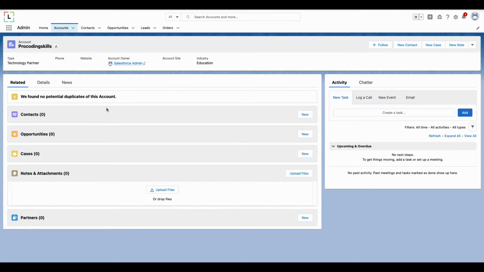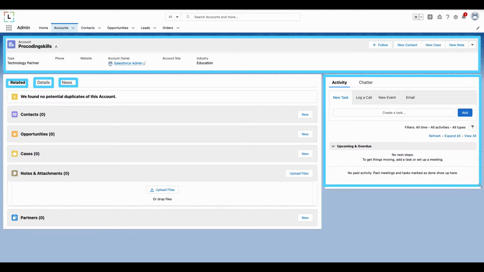In this, we have some key terms to highlight. If you see this section, this is called the highlights panel. We can modify this highlights panel, and we have a related list here, and we have details, and future information. Let's say your account can be configured, and the public information of the account. And this is called your right panel. In the right panel we have activity chatter, and we can add multiple components that we'll see going forward. For now we'll focus on this one.